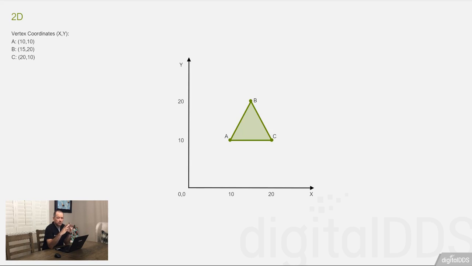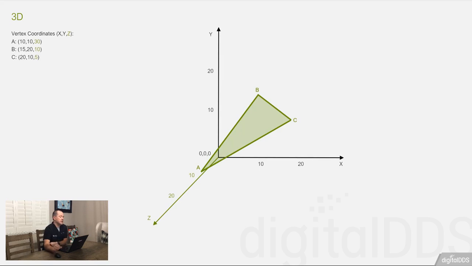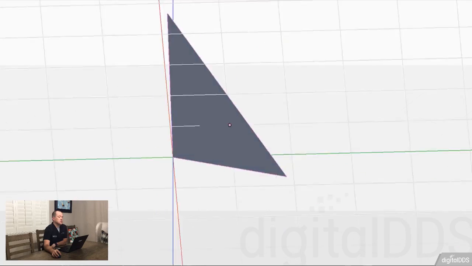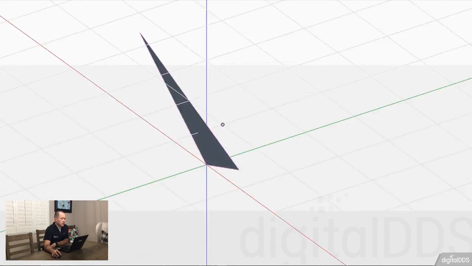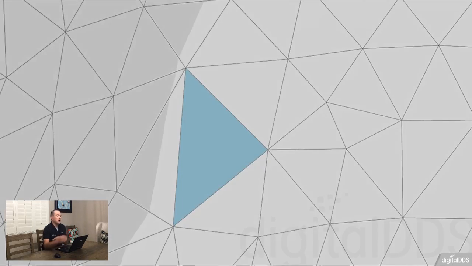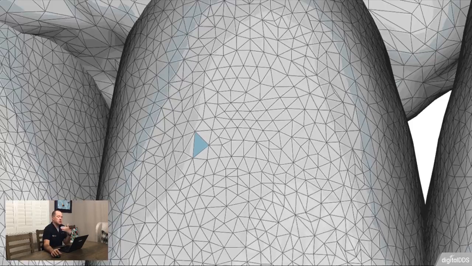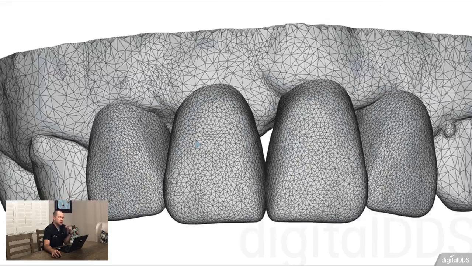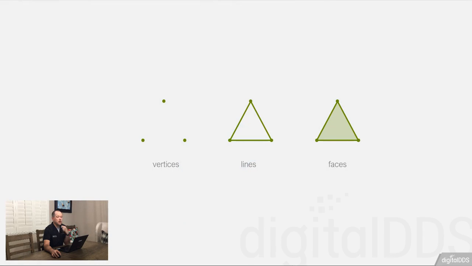Where things become three-dimensional is when you add in a third coordinate, a Z coordinate. So having three coordinates, you can position one vertex in three-dimensional space. This is just three coordinates, but showing it in a three-dimensional space. But if you get a whole lot of those triangles and you start zooming out, you can see that one triangle can make up quite a bit.